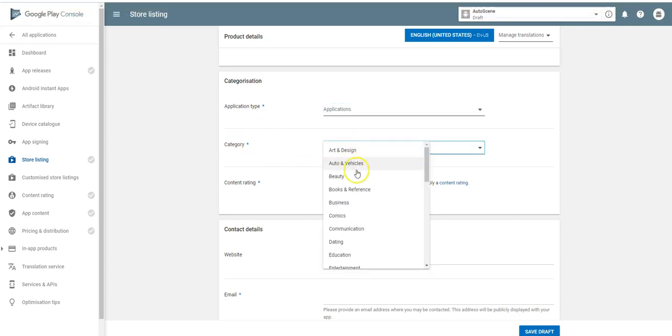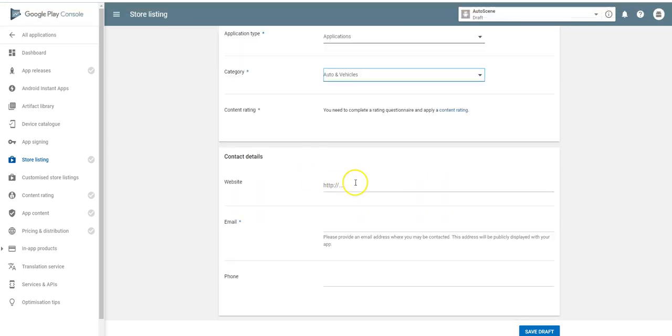So we select the category, auto vehicles, this one will be, contact details. We're going to use Massimo Apps because we are publishing this app. Info.